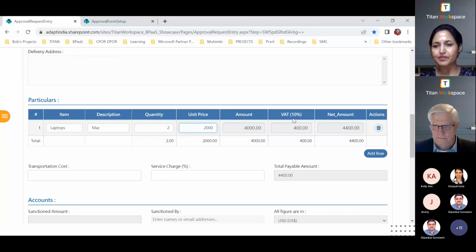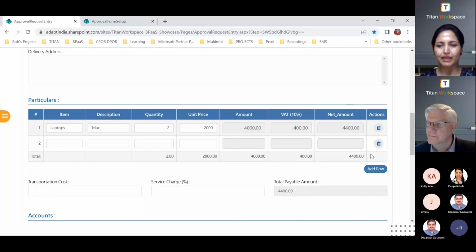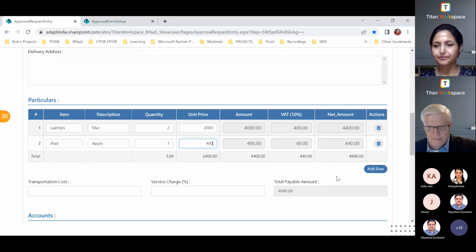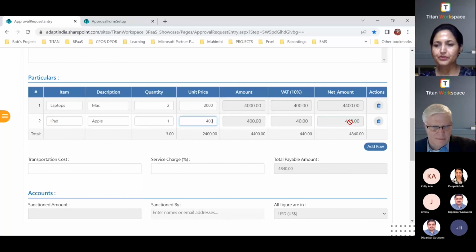On top of it, there is some tax which is getting added, and the net amount is getting calculated here. And at the bottom, you can see the totals are also coming. So let me add one more row. I can keep adding any number of rows here. So maybe an Apple iPad, a single one worth $400 here. So again, the calculations happened and the total is getting calculated here at the bottom.